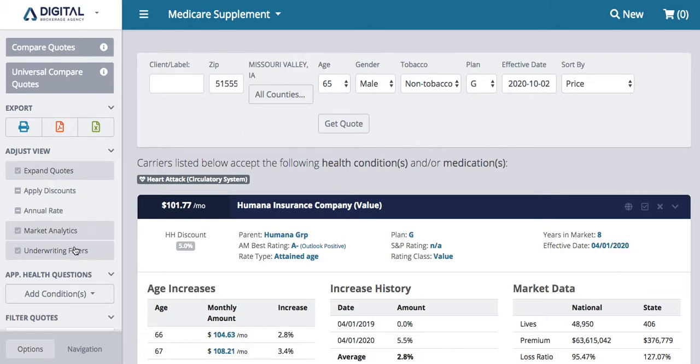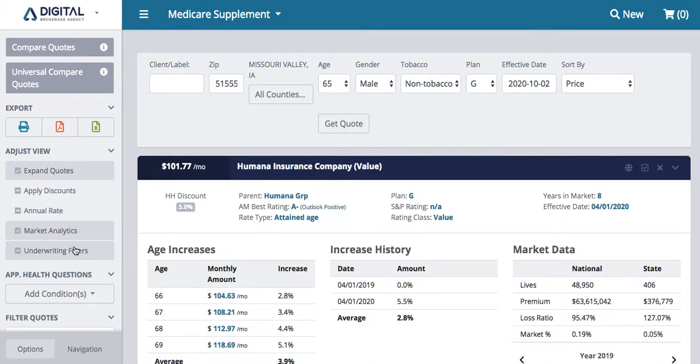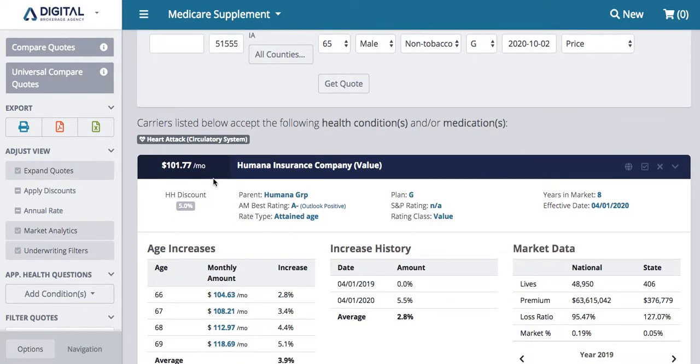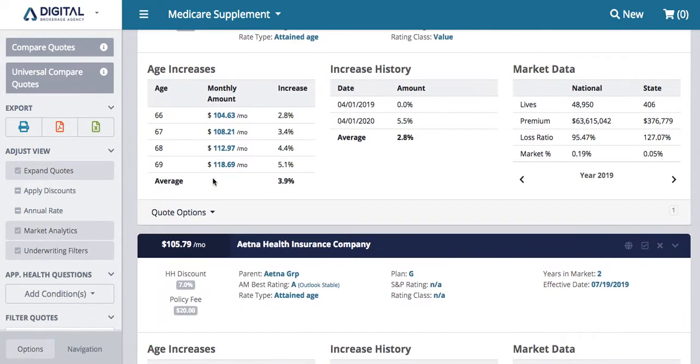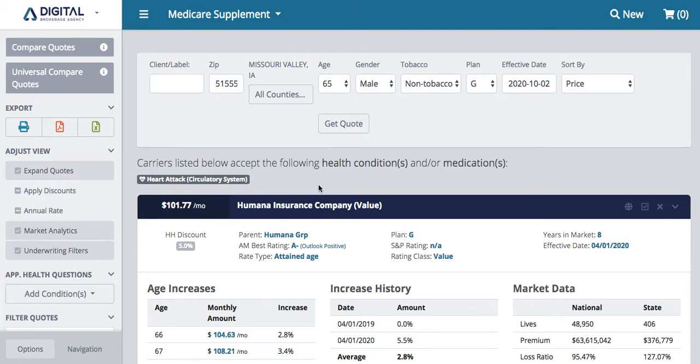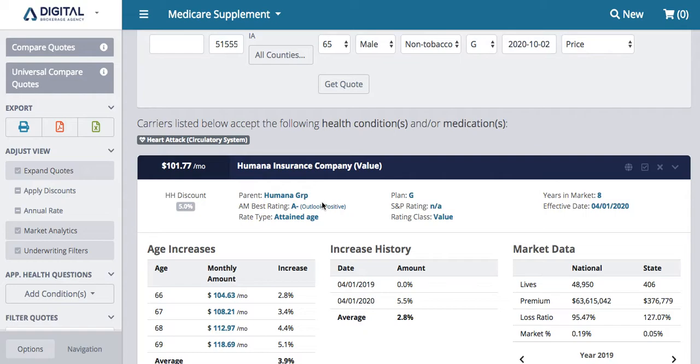I can remove the heart attack filter by clicking underwriting filters and it will go away here. So we can toggle between the filtered results and the full results. And you can see that we of course have the results sorted by price, so least expensive to most expensive as I scroll down. We have the monthly premium, the carrier name, household discount if there is one, parent name, AM Best rating, rate type, plan type, SP rating, rating class, years in market, and effective date.